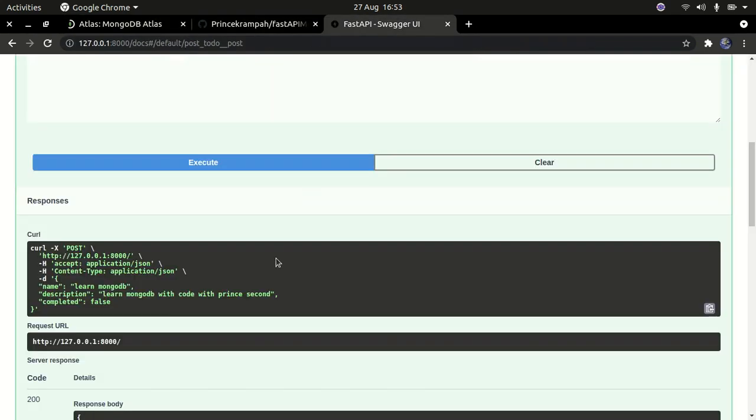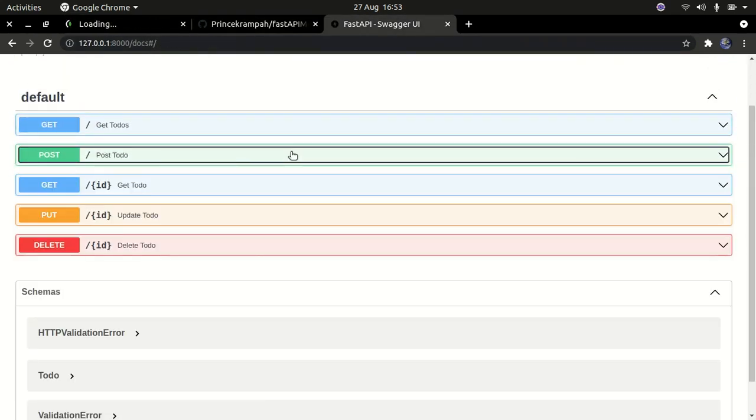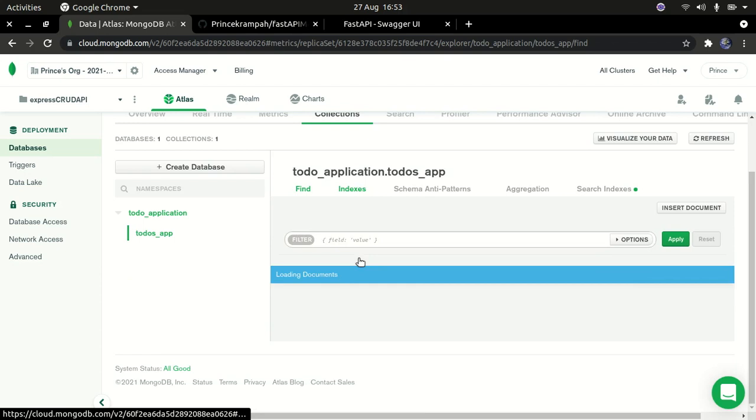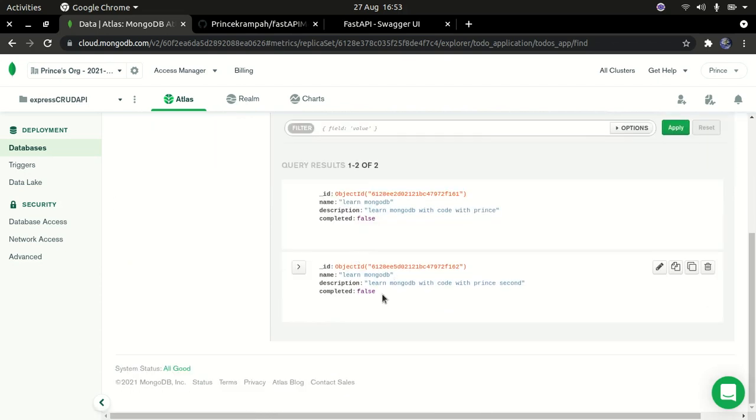Okay, so that's basically it for how to create a simple to-do list application using FastAPI and the MongoDB library. You can see the second to-do is this one right here, and that's how we can implement a to-do list application using FastAPI and MongoDB.